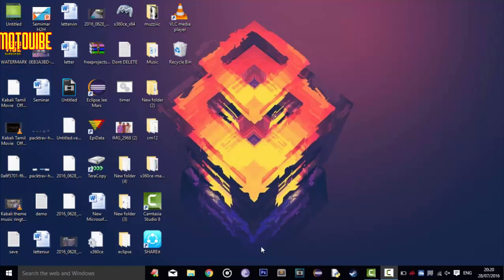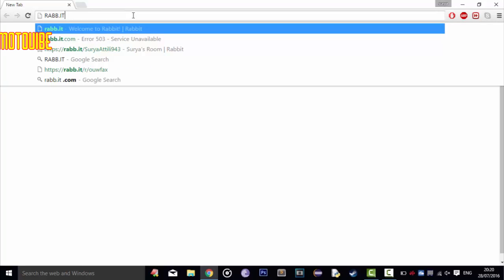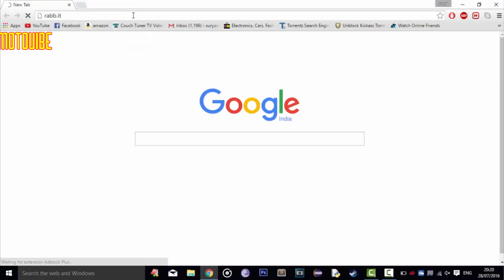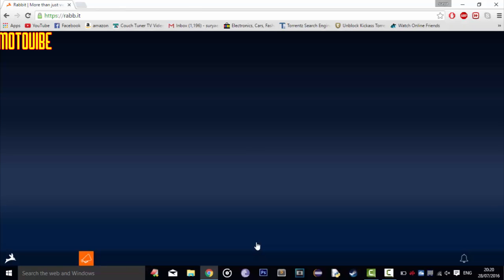For this, you first need to head to the Google Chrome browser. Once you open it, just type rabb.it in your search bar and wait for the page to load. It might take some time because there's a lot of traffic on this page. After the page loads, there's a button called Chat Now. Just click on the button and wait.